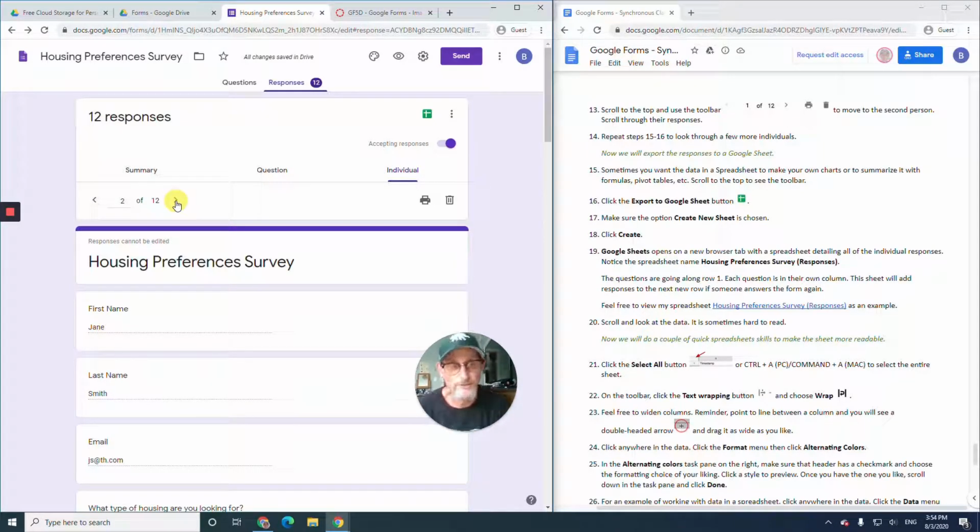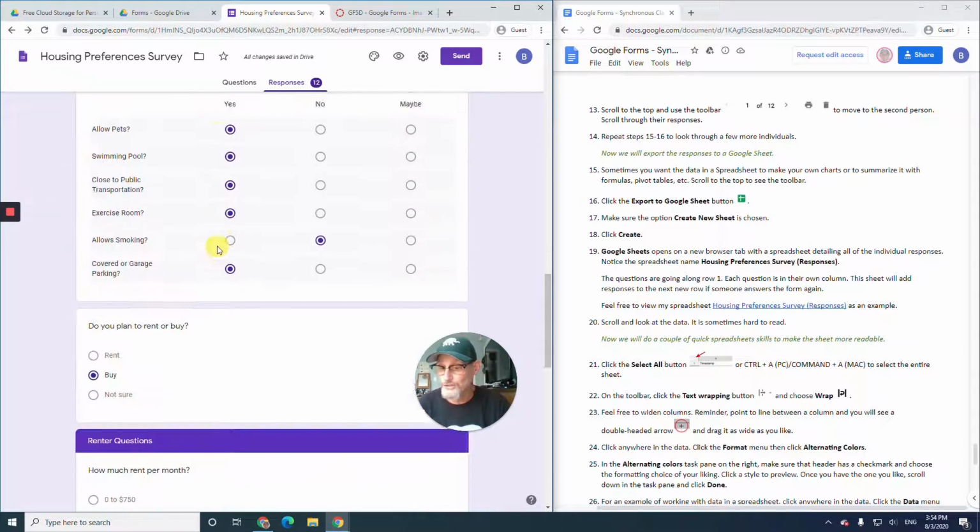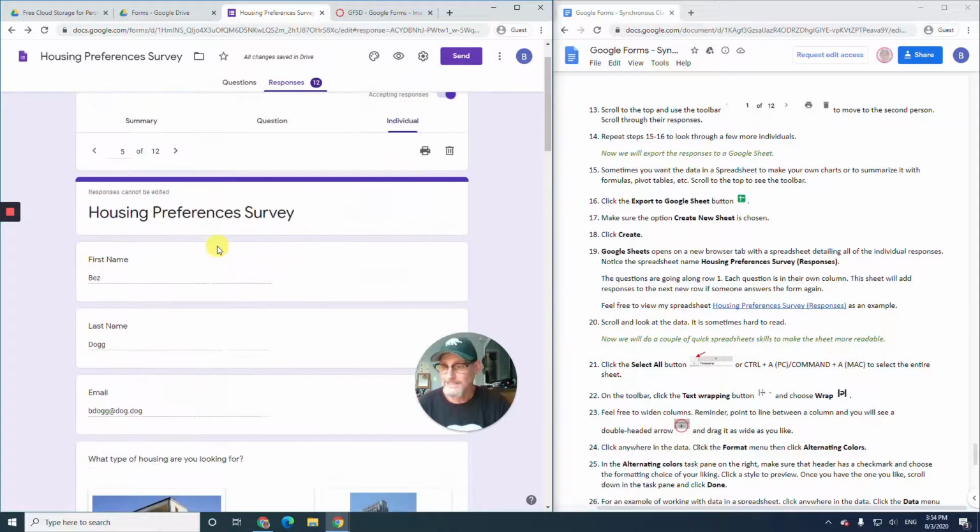And it says in step 14, repeat steps to look through more individuals. Actually, not 15 and 16, I'm sorry. Steps 13 and 14, or 12 and 13, whatever. But just keep going to the right. You'll see different people. You could scroll and look at what that individual person chose. So when you want to contact that person or whatever, you know exactly how they responded.